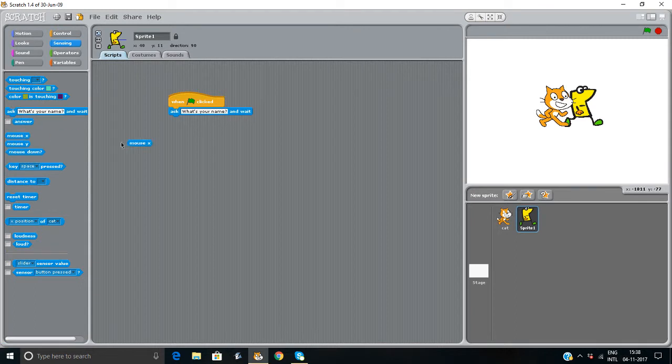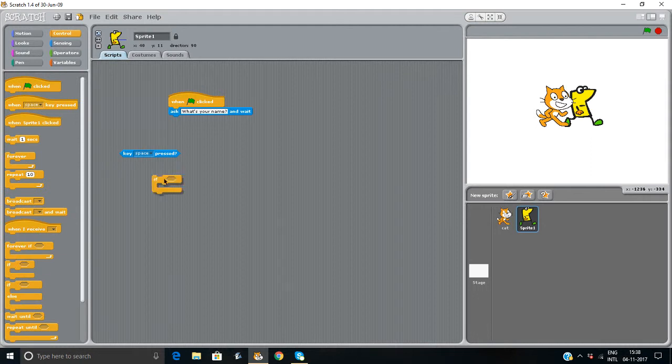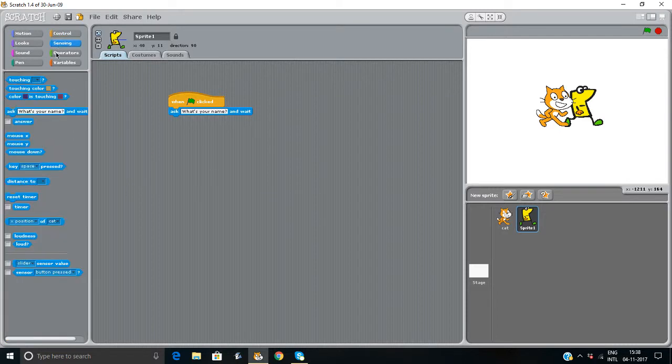So let's go. Mouse X, mouse Y, and mouse down are also complicated things. I'll teach about them in later videos. Key space pressed. They are also put in if. Like if key space pressed, move 10 steps. So whenever I click the key space, it will move 10 steps. So then we have the distance too. This is also complicated. I'm so sorry. There's a lot of complicated things in sensing.